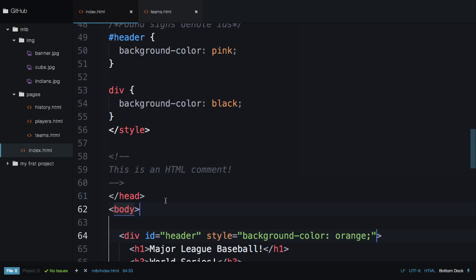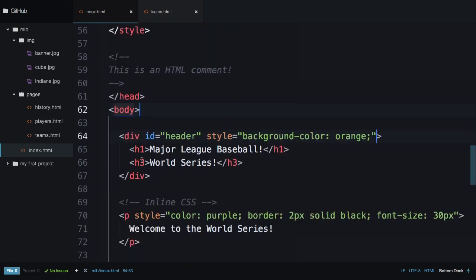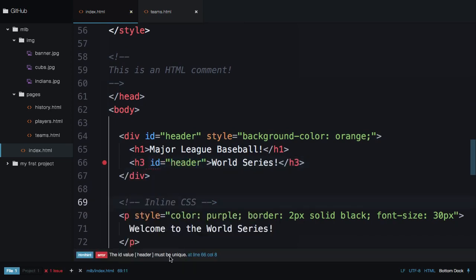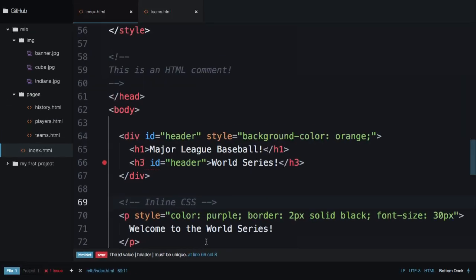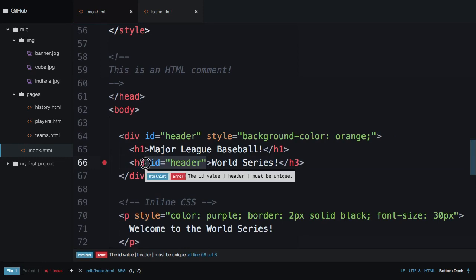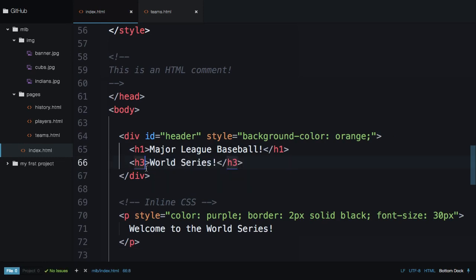For example, what if I gave this H3 an ID of header? The ID value header must be unique. You can only have one unique ID per page. Very, very important. That is the very essence of an ID, right? Say your driver's license ID, right? That is unique. You only have one in the state of California or wherever your driver's license is from. It's unique. So that's what IDs are.